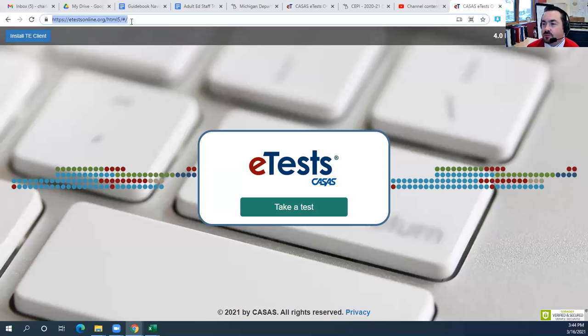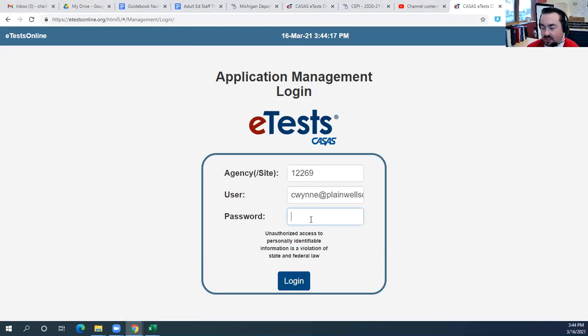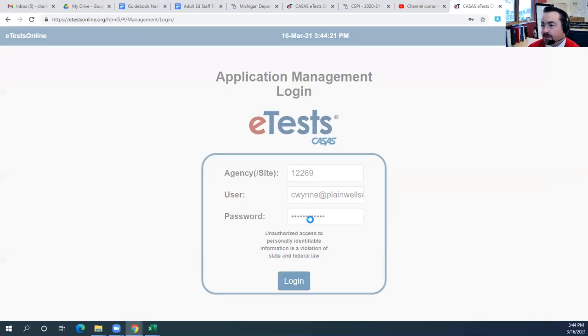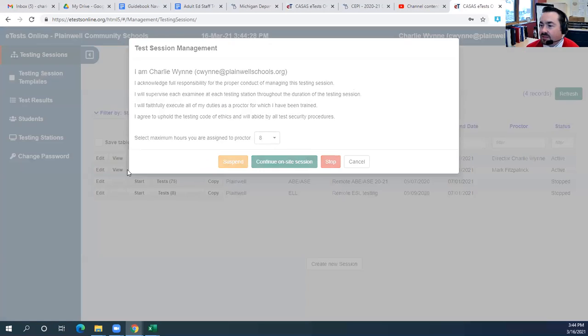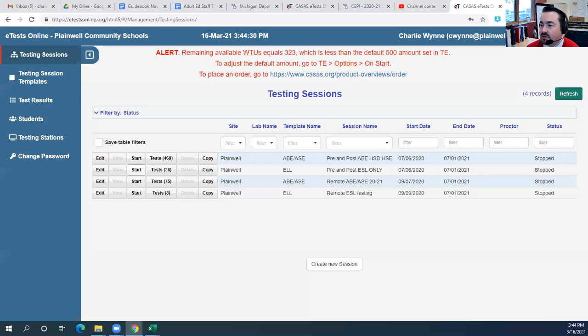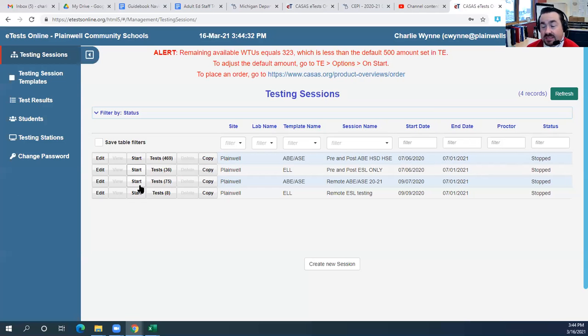So we are back to our main page that we love so much, etestonline.org/html5. Here we're going to do a lot of the same steps, but there are some key differences that I want to point out. First of all, I'm going to sign in just like I normally would. There's nothing special about this right here. However, once I get in, I'm just going to stop these for the sake of showing them all as being stopped.